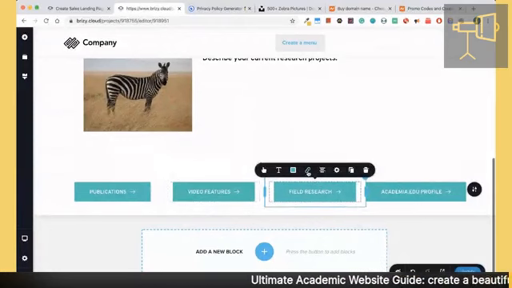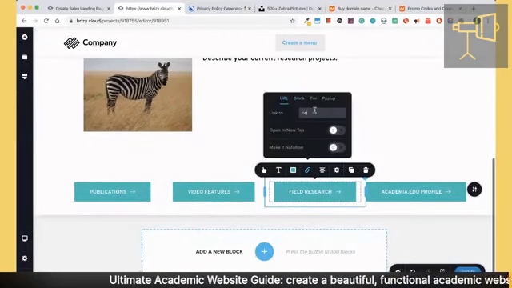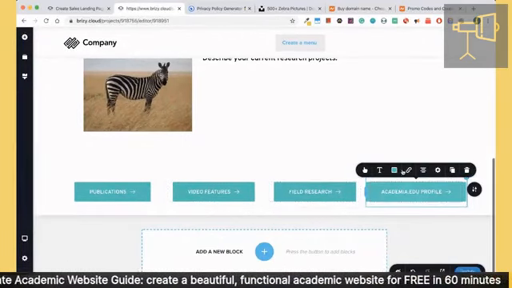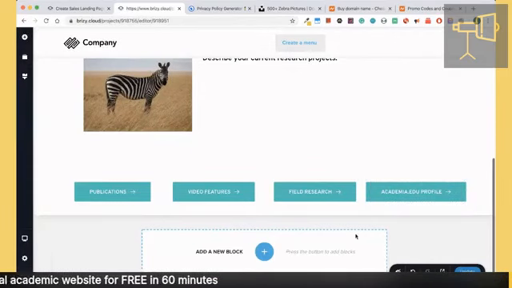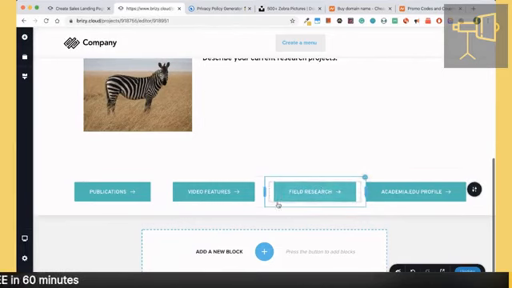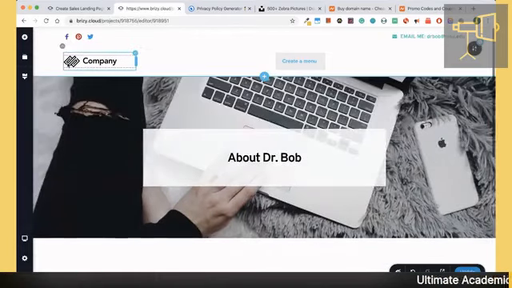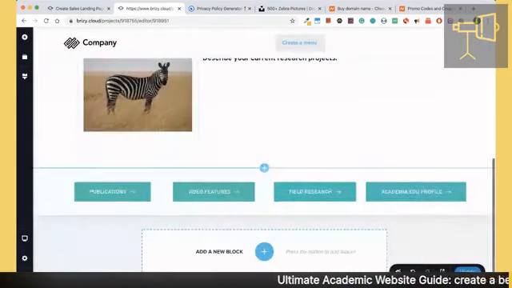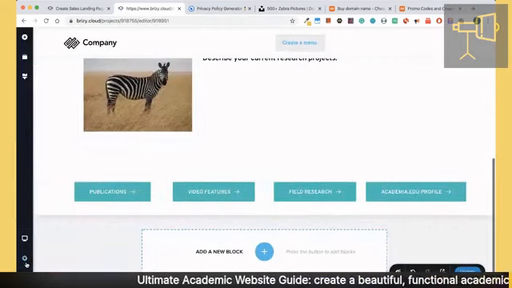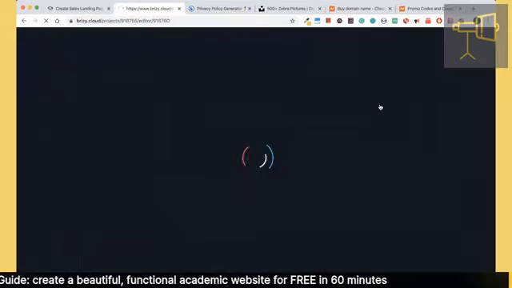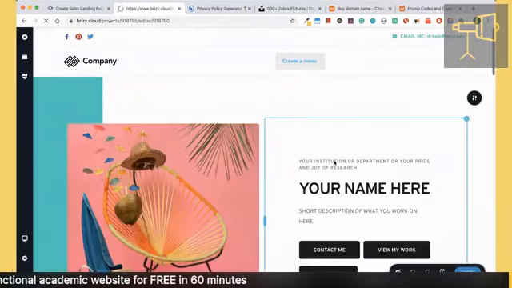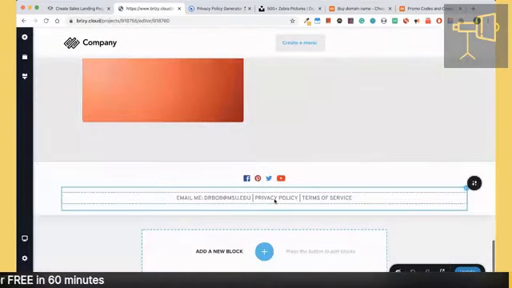What I might end up doing is, this one can stay the same. What I might end up doing is in the footer, I might just put the links there. So I think it's about time where we can actually edit the footer. So let's go back to the home page and go to the footer.